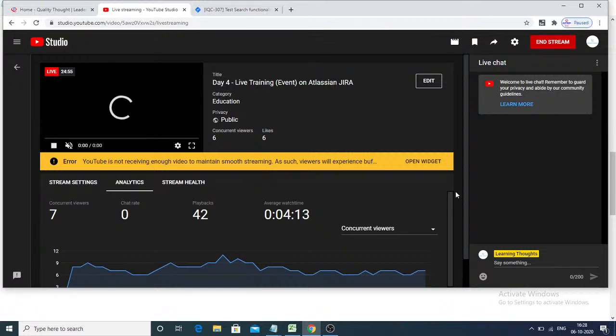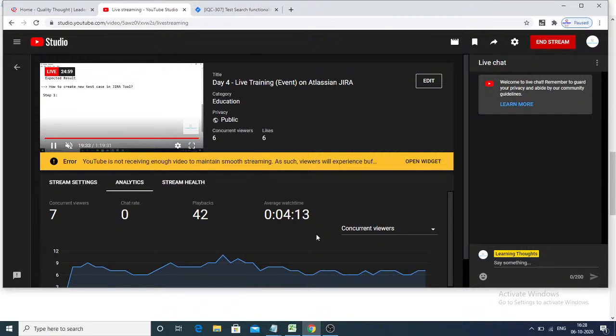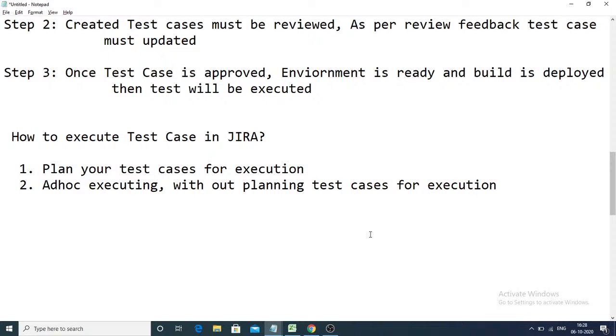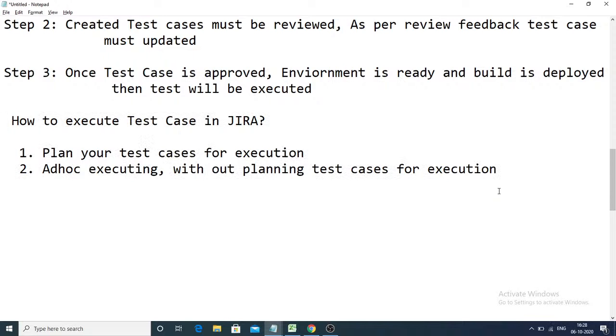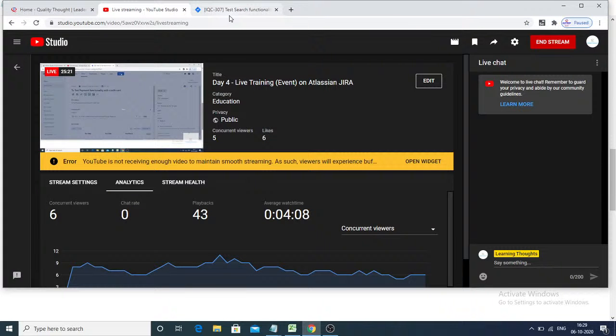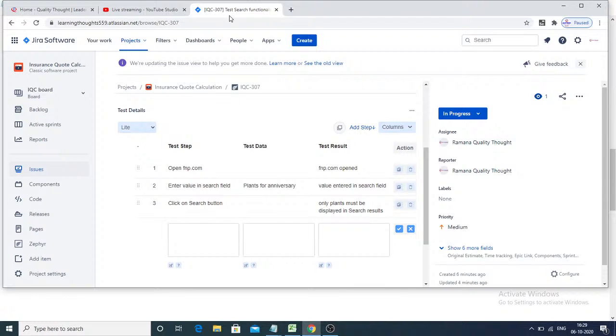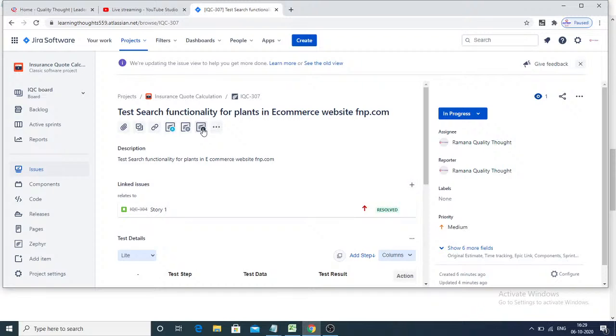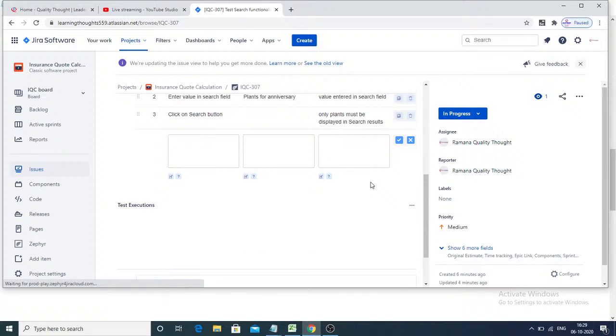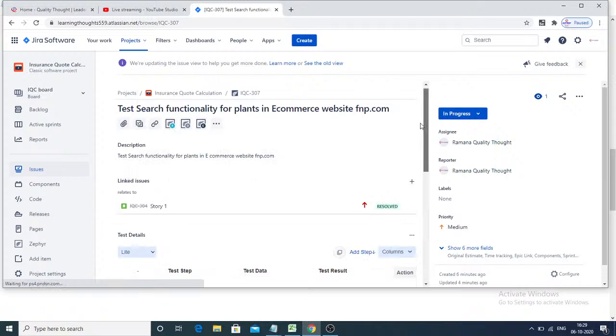So how to do it without planning for execution? Number one, open the Jira. First of all, to execute your test case, very simple. Click on the execute button. Okay, so go to world view.